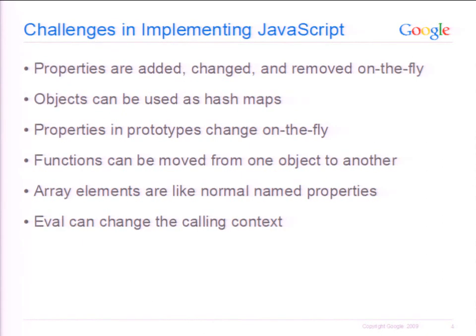Implementing a fast JavaScript engine is not easy. If you look at the language, it's very dynamic. Properties are added and changed and removed on the fly. Objects can be used as a hash map, so it's somewhat strange. And properties in the prototypes can change as well.